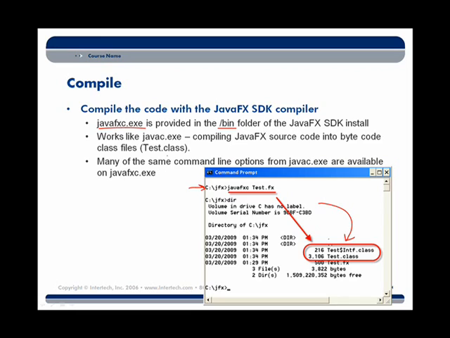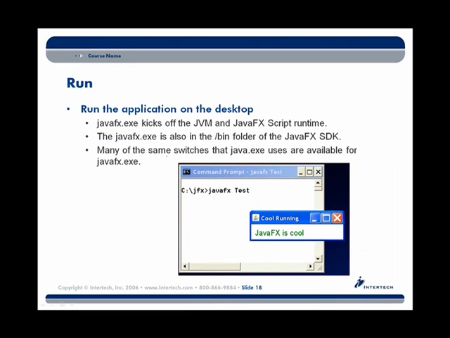How do we run the code? Well, in order to run our JavaFX script application, we'll use another tool, javafx.exe. This is a tool that kicks off our Java virtual machine and the JavaFX script runtime, which runs on top of the Java virtual machine. Again, this is a tool that's stored in the /bin folder of the JavaFX SDK. Again, operating very similar to the actual java.exe, the Java virtual machine, in the Java environment. Once I run this tool, that's how I get my results from my cool running window.